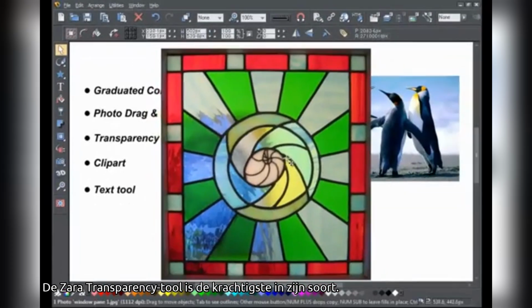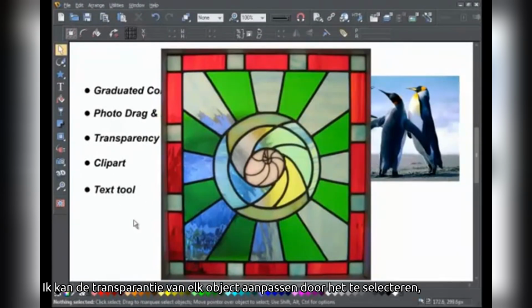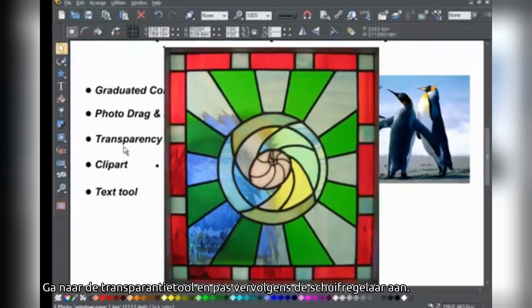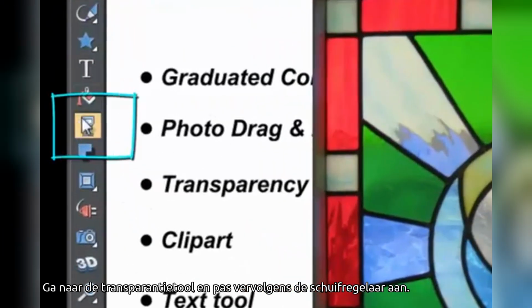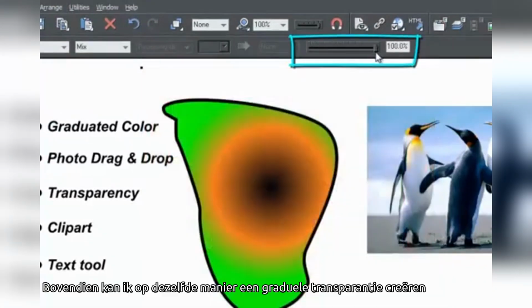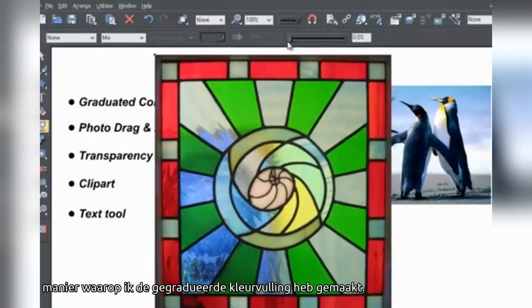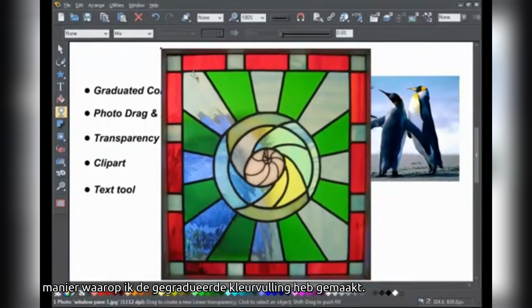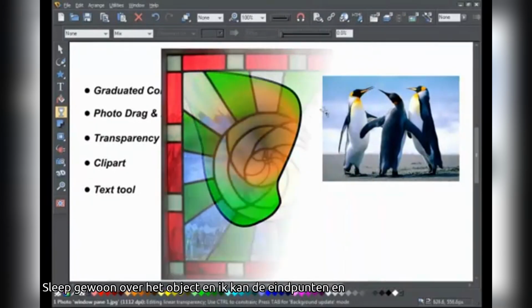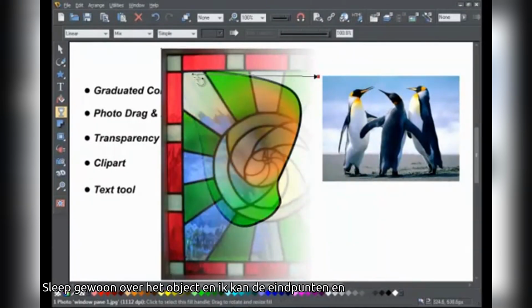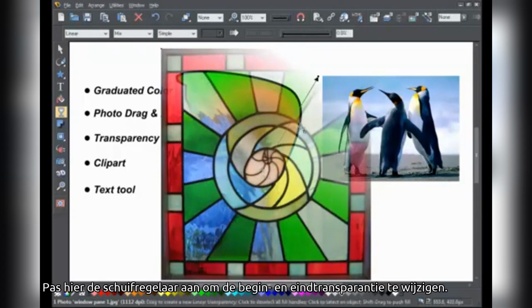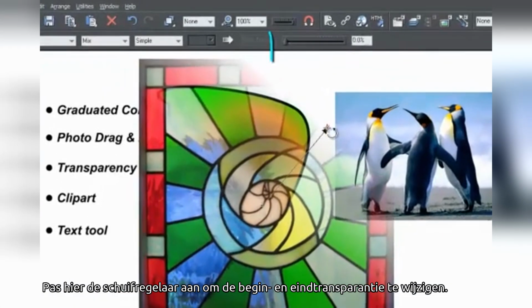The Xara Transparency tool is the most powerful of its type. I can adjust the transparency of any object by selecting it, going into the Transparency tool, and then adjusting the slider. What's more, I can create a graduated transparency in the same way as I created the graduated colour fill. Just drag across the object. And I can select the endpoints and adjust the slider here to change the start and end transparency.